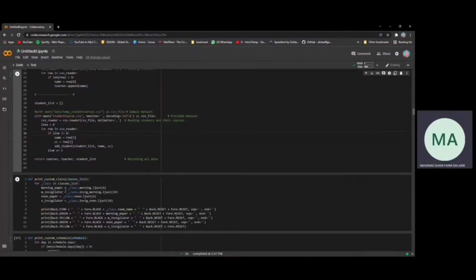Next is print custom class. It will look for the class in the classes list here, and we initialize all the variables, which are the morning paper, morning invigilator, noon paper, and noon invigilator, to print the output. Remember that we installed colorama earlier, so this is where we use it. We just name the colors here, like cyan, green, black, cyan, green, yellow, black. It makes it easier for us to write the code and to observe the output later.